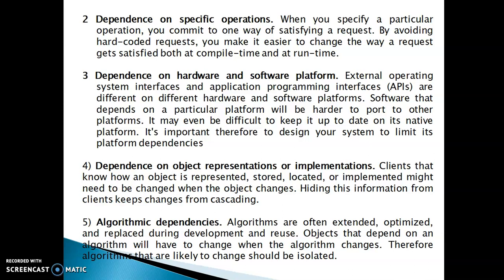Specific operation means, suppose you want to solve any issue in that application, only that part has to be modified. There is the word specific written there. Specific means that if any particular part of the application has a certain problem, only that has to be modified without disturbing the entire application, and that too either during compile time or whenever the software is running. So that is called dependency on a specific operation.